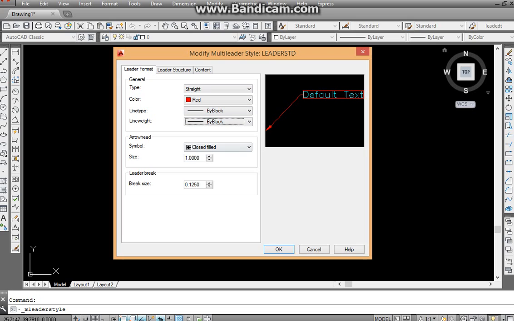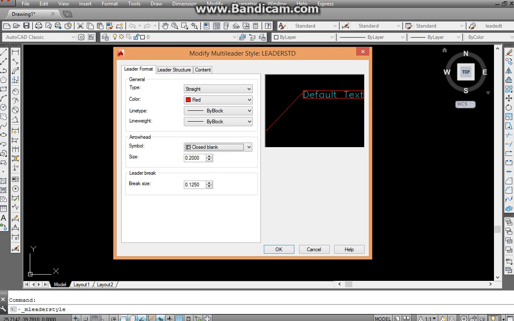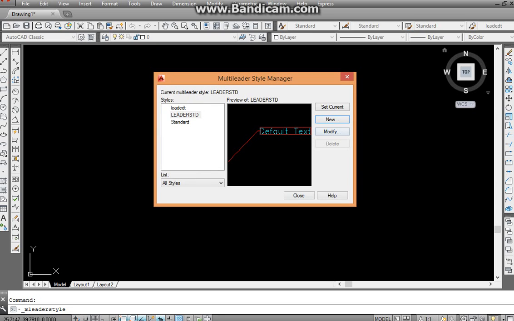So arrowhead, let's leave our arrowhead to be, let's say, 0.2, and I want our arrowhead to be closed blank and our leader break to be 0.12. So that is that. So if I okay it, this is the one I want to use, and I say set current and I close.